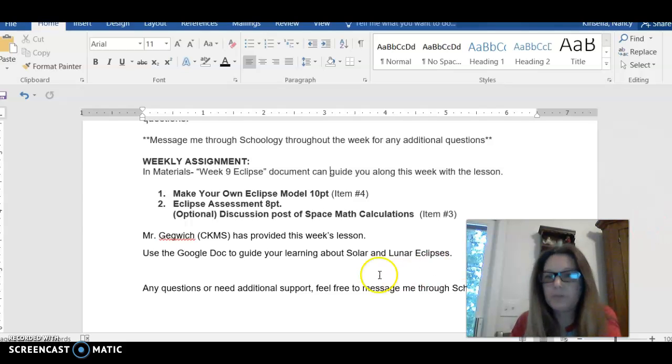Specifically, of those 5 items, what does next week look like? Well, item 4, you are going to be making your own eclipse model. That is a 10-point assignment that you will be submitting either an image, a snapshot or a drawing. Then there is going to be an 8-point eclipse assessment. So 2 things that will go in the grade book.